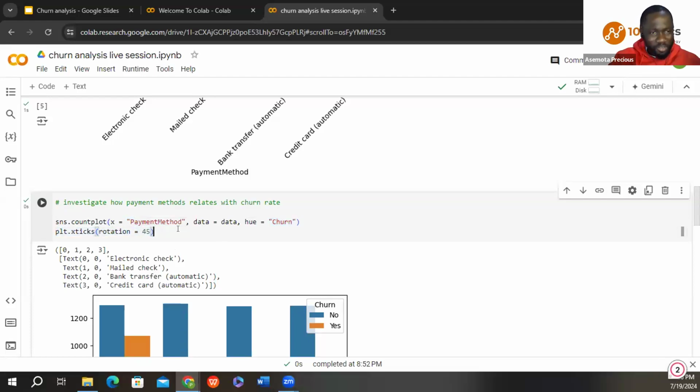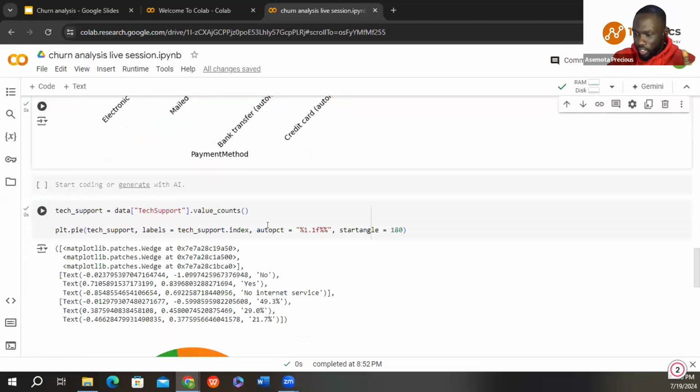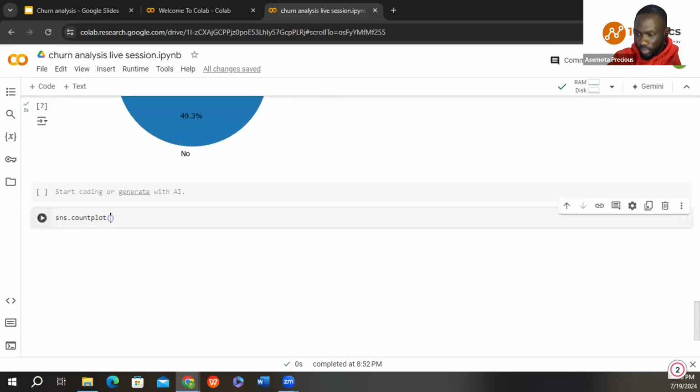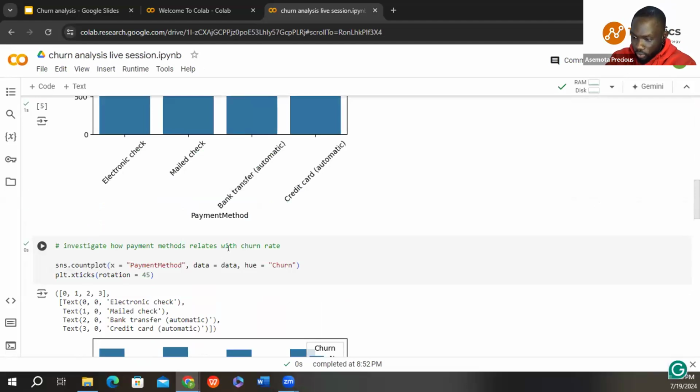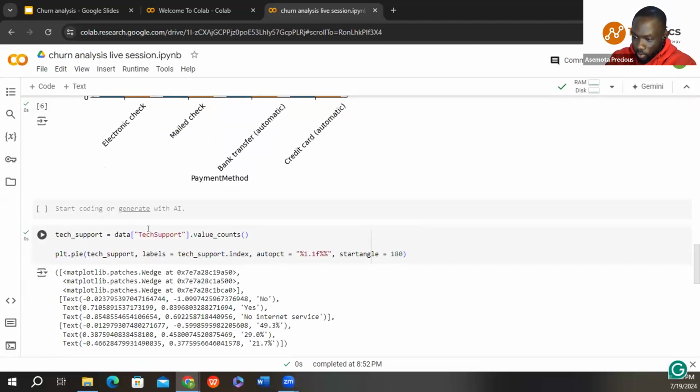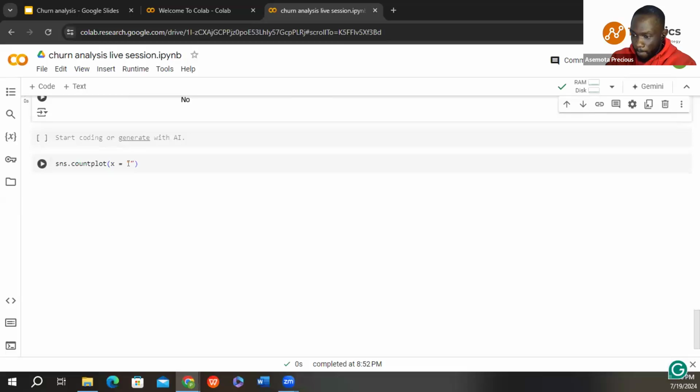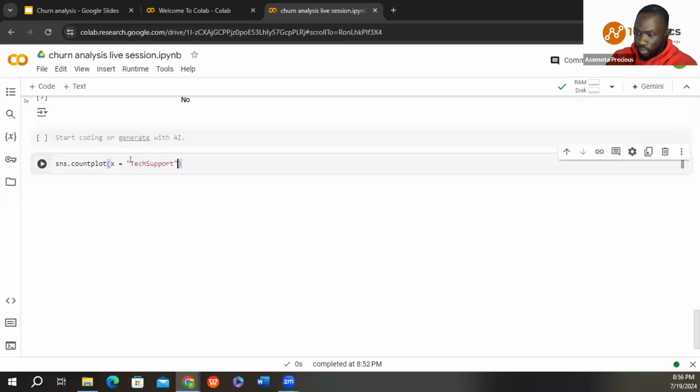It's the same code I'll still write, but instead of payment method, I'll write tech support. And over here, I'll still put churn there. The same code. So let's go on and do it. So I say x is equal to, instead of writing payment method that we wrote, I'm going to copy this tech support over here because this is what we are now interested in. Copy it with the quotation and bring it down here. Let me remove this quotation. Bring it down here.